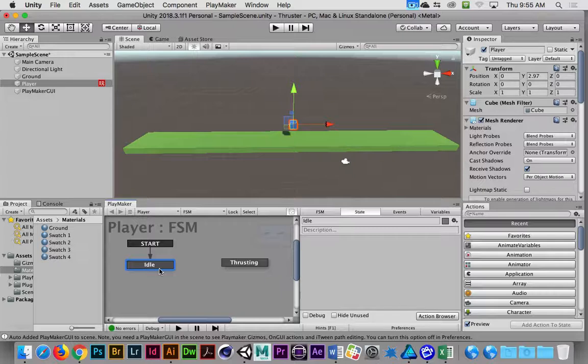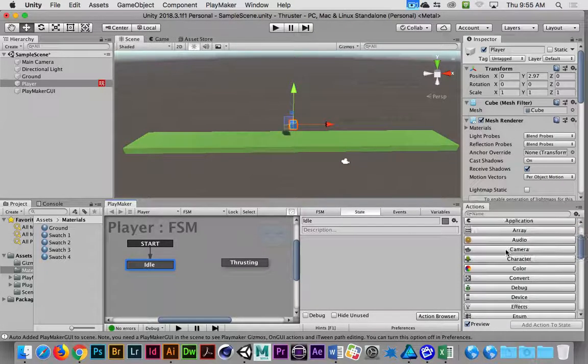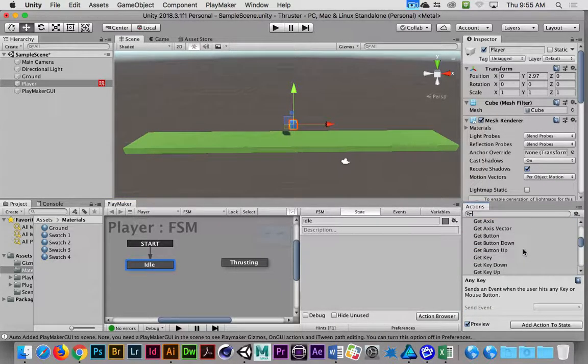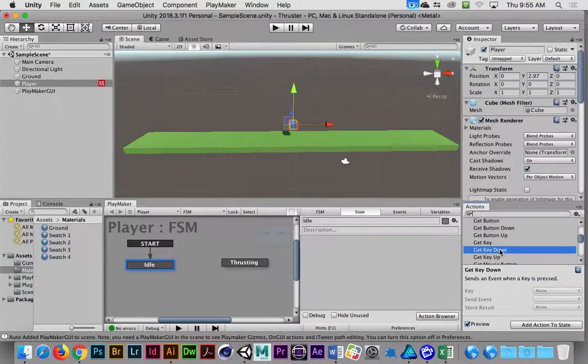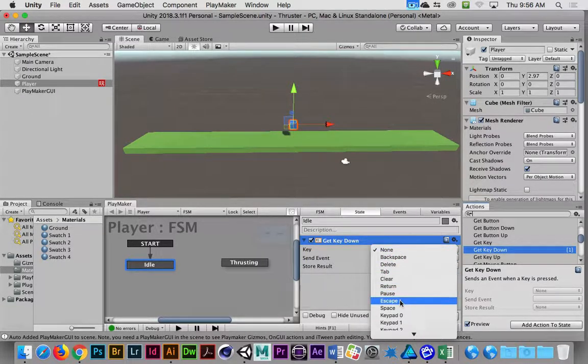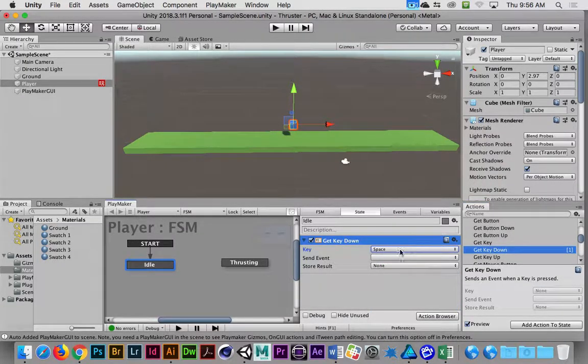From my idle state, I'm going to go to my actions panel, and I'm going to listen for some keyboard input. I'll listen for a key, and I might change this to a mouse later, but I'm going to go to the input category, and I'm looking for get key down. Not get button down, but get key down. I'll double click get key down. And for now, we're going to listen to the space key. So for the key drop-down menu, probably about 8 items down is the space key. So we'll listen for that.